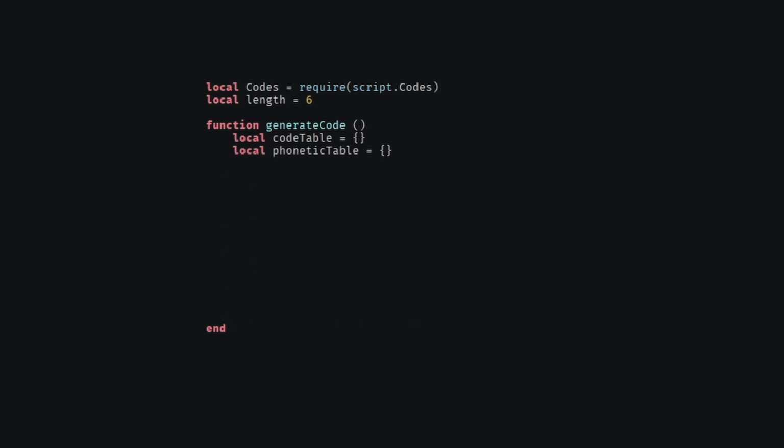Now, within the actual script, we're going to call the module script by requiring it and calling it codes. Next, we're going to make a value called length and attach the number 6. We're going to use the value of length to control how long the code will be. Now, let's create a function that we'll call generate code. Within the function, we're going to make two empty tables and call them code table and phonetic table. These tables are going to be used to temporarily store the code as they're being assembled piece by piece.